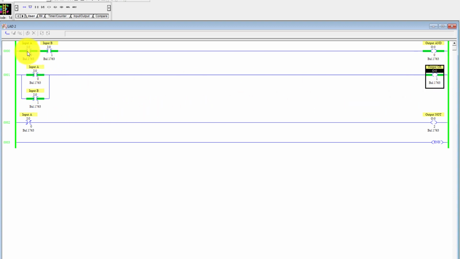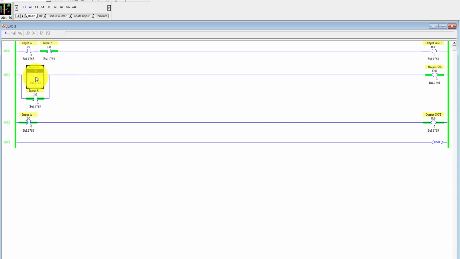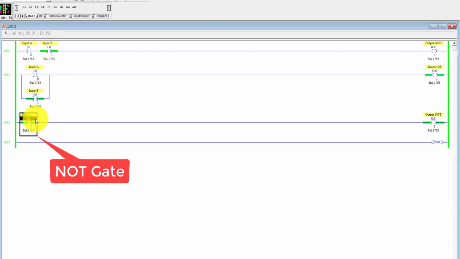Now what if I close this input A? I'm going to toggle this bit once again back to the 0 position. As soon as I toggled it, you can see that for the OR gate, the output is still high because input B is high. But the AND gate has gone off because both inputs are not on.